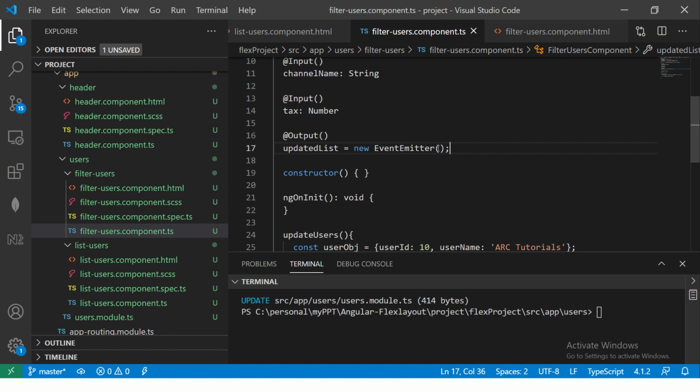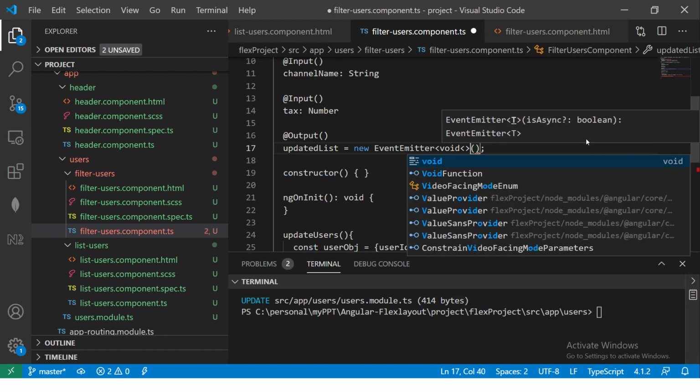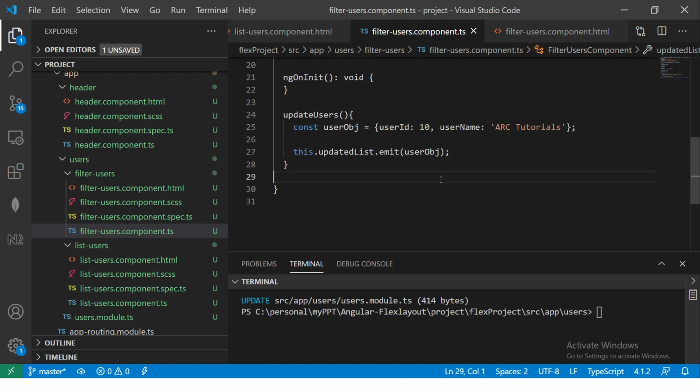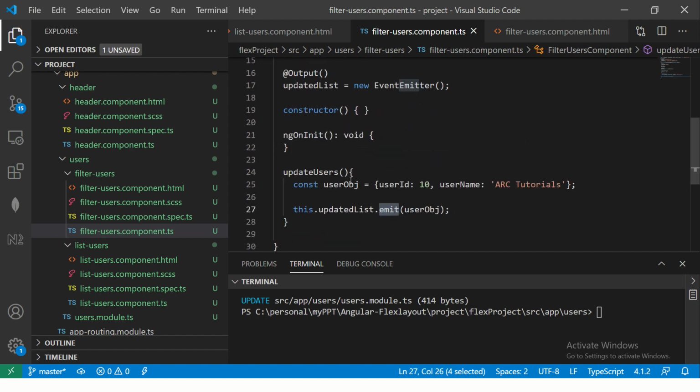Now you can also typecast it and say, if you want of a certain type, you can put that, or I can put a void or any type you want. Now you have the event emitter. Whenever this method is called, this.updatedList.emit the new values. What is the new value? In this case, it is the user object, right? Now child is sending the data, but parent is not yet receiving it.